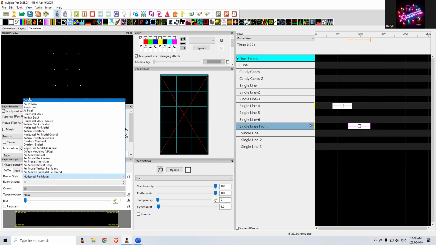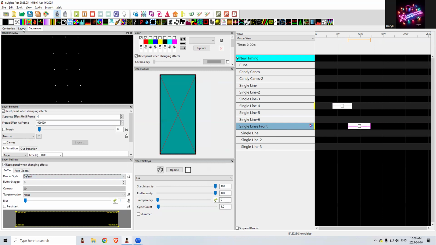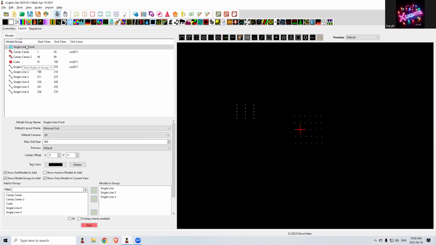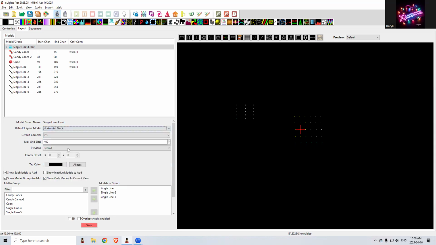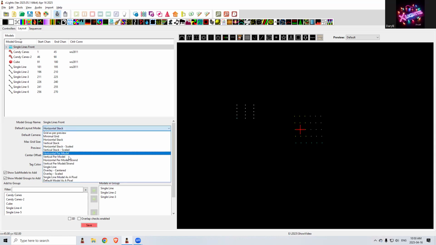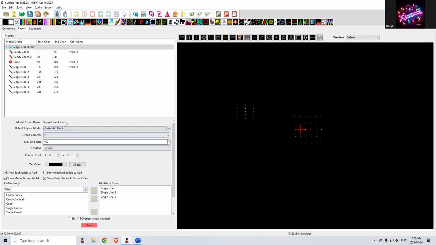I'm going to reset it back to default and go to the layout. And we're on this one here, single line front. You can change it right here. Horizontal stack, horizontal scaled, horizontal per model. Now, horizontal per model. Ooh, changes it to horizontal stack. So let's see. That's interesting.